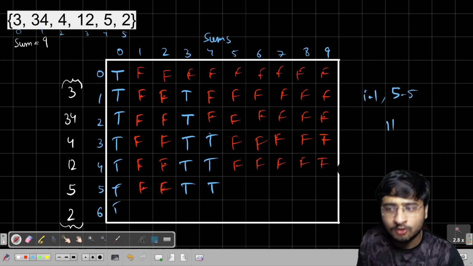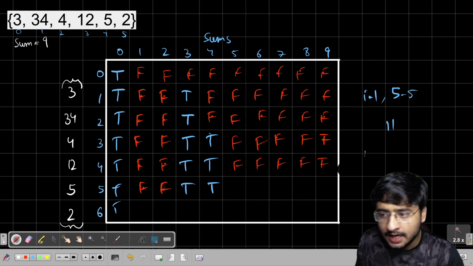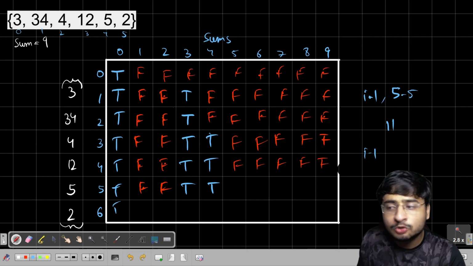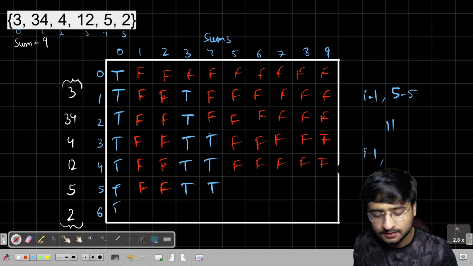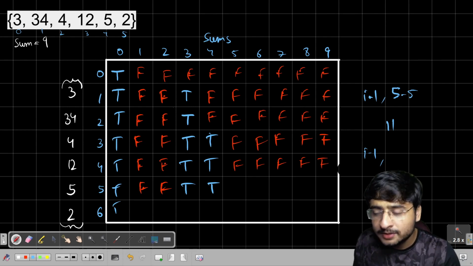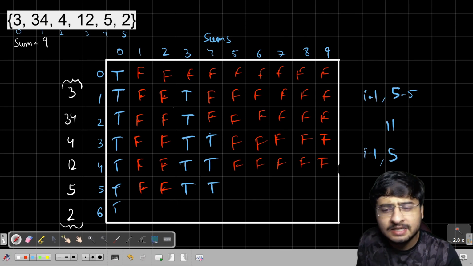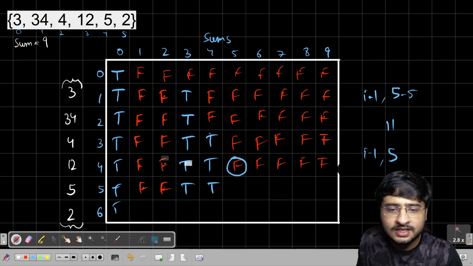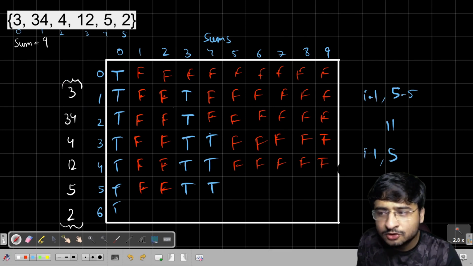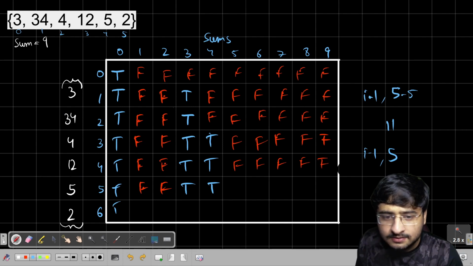Or what? I minus 1 people, are you able to make a sum of 5 entirely by yourself? They cannot make a sum of 5 entirely by themselves. But one thing is for sure. I minus 1, 5 minus 5 is 0.